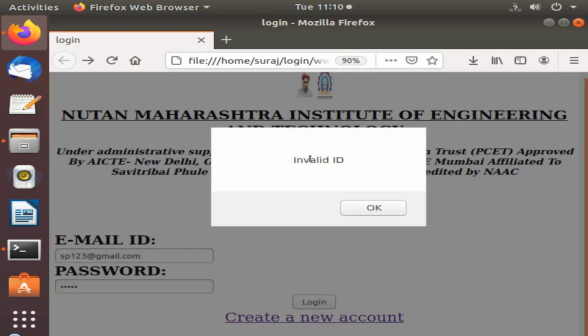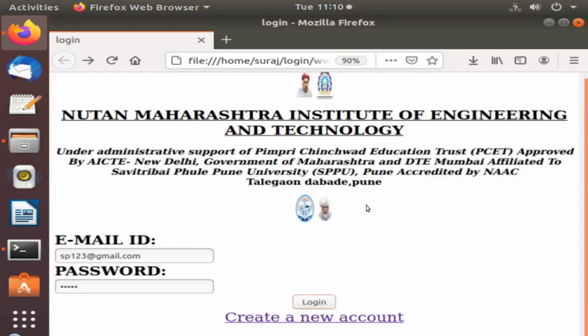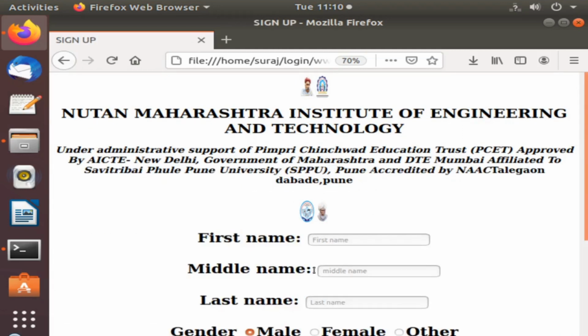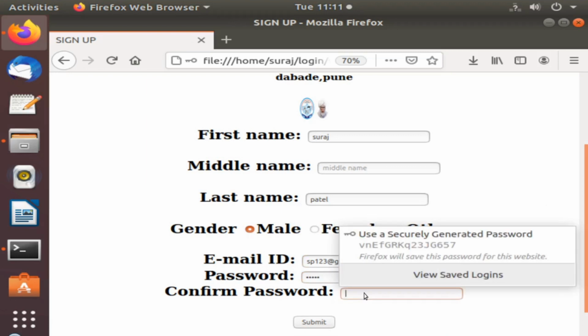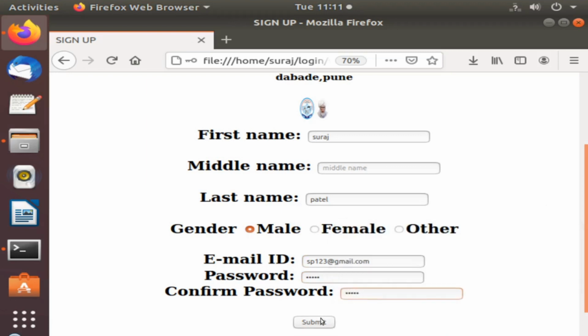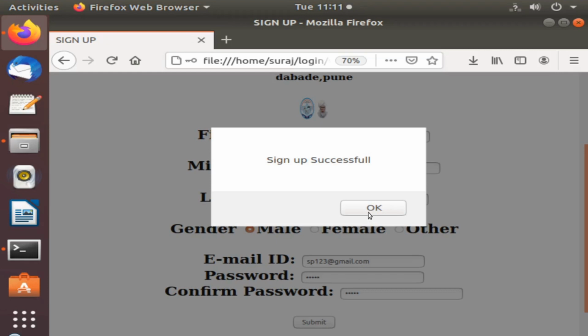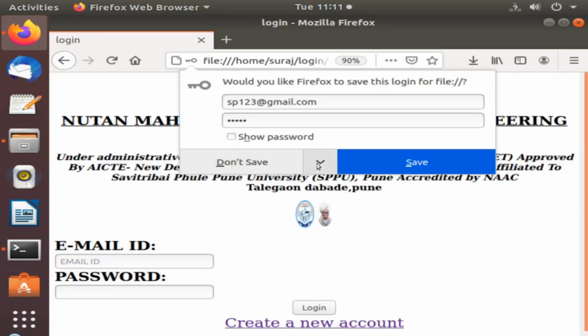On entering the details, it is showing invalid ID. This is because we have not created any account for this email address. So click on create a new account. Here you can see that for creating the account he must fill in all the details. So let's fill in the details and check whether our account is created or not. On clicking submit, it is showing the message sign up successful. This means we have created our account successfully.